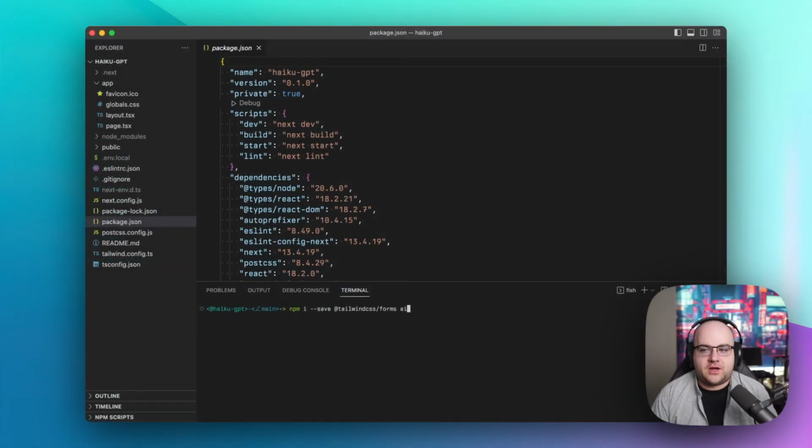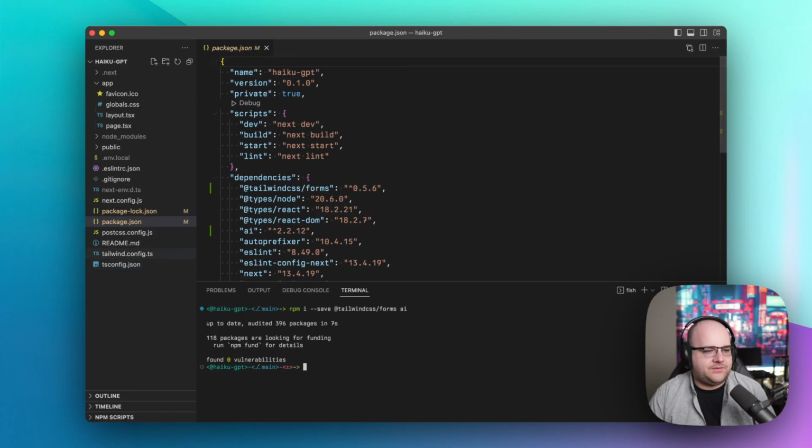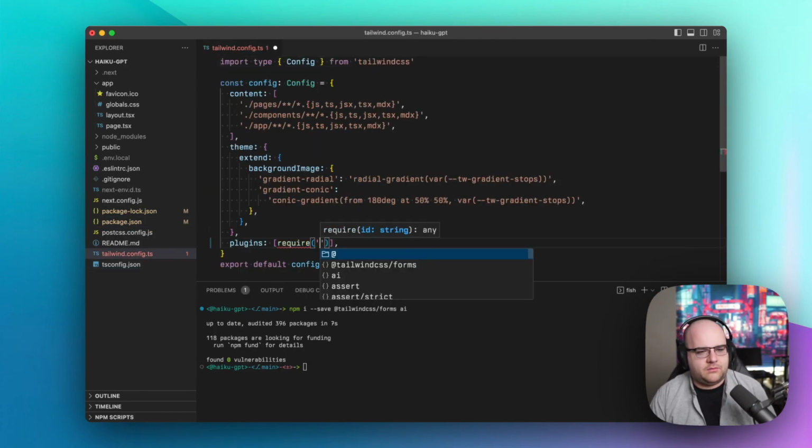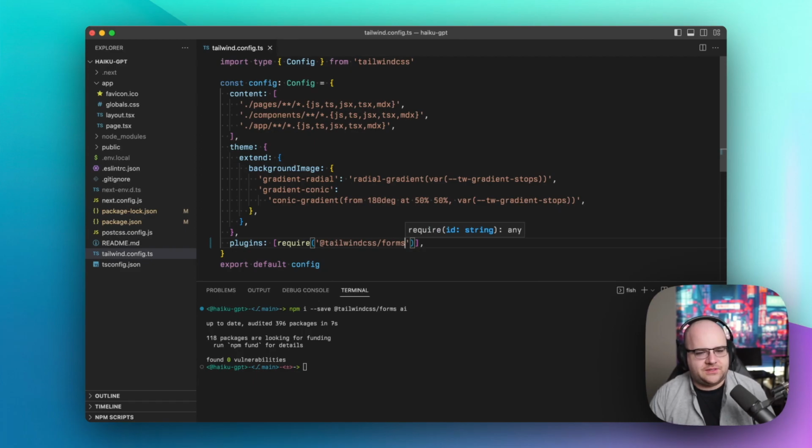Let's install 2 node modules, Tailwind Forms and AI. Tailwind Forms is a plugin that helps style form elements like text areas if you use Tailwind CSS for your styling. After installing it, we have to go into tailwind.config and require Tailwind CSS forms. That's all we need to do for that one.